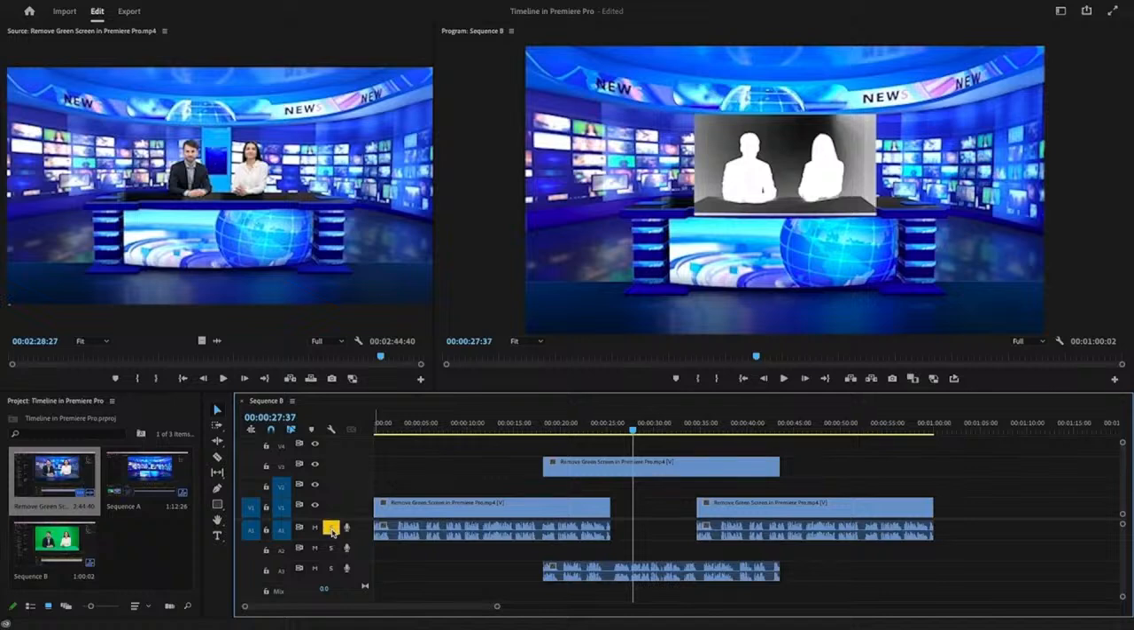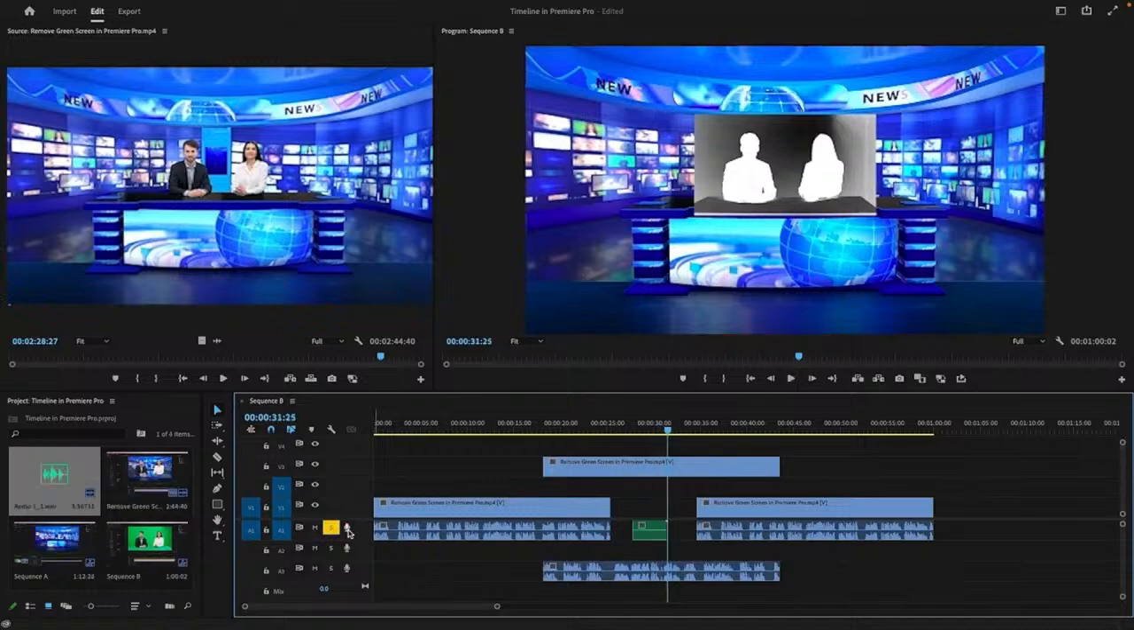Then we have a microphone icon that helps us to record voiceover directly in Premiere Pro. For example, if you position the playhead at a specific point, the recording will start from that position. By clicking on the icon, Premiere Pro will start recording voiceover. Now click again to stop recording, and the recorded layer will be added to your timeline.